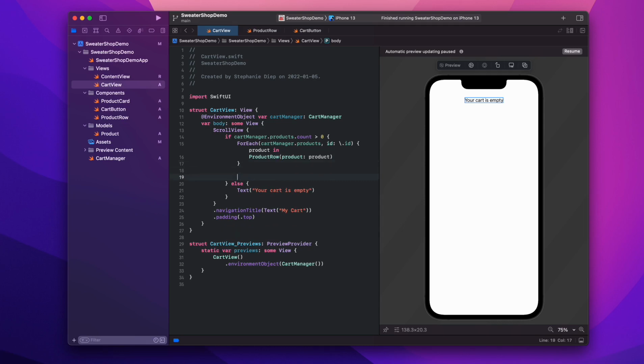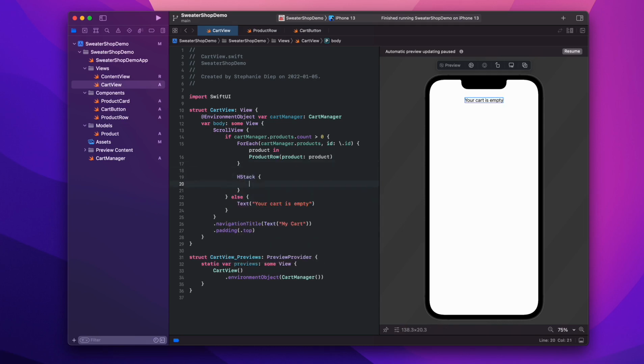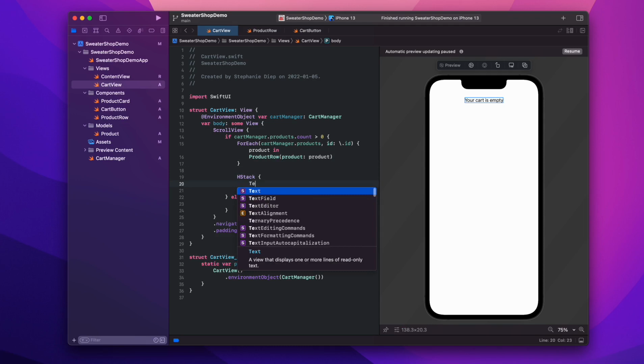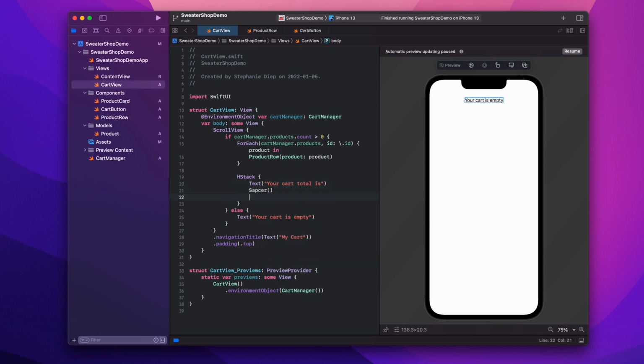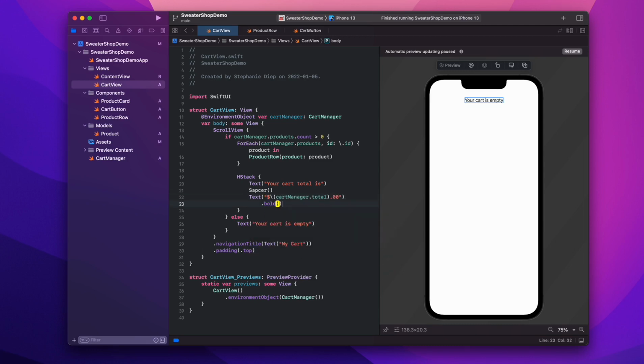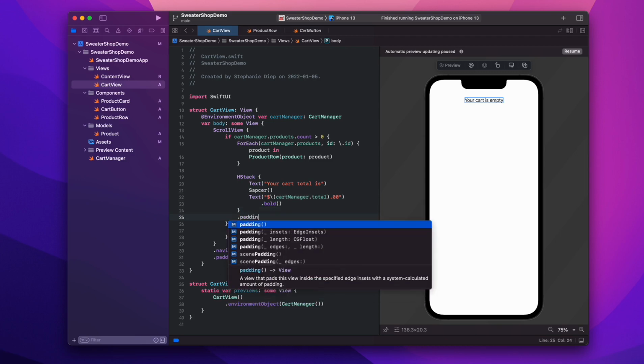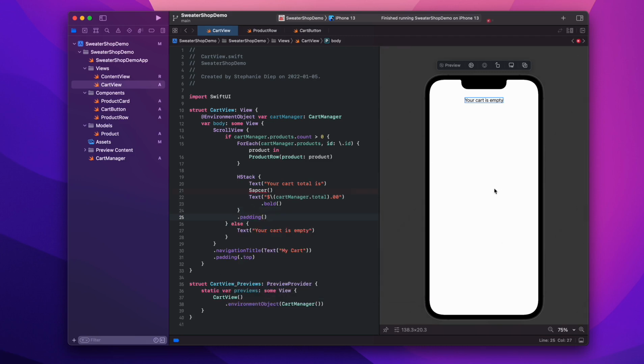Right below this ForEach, we will add an HStack. And this HStack will tell the user their total. So let's display a text that says your cart total is, and we'll add a spacer. Then we'll add another text that will display the total of the user's cart. So we'll call our CartManager.total.00, and we'll make this bold. Let's also add some padding around our HStack.